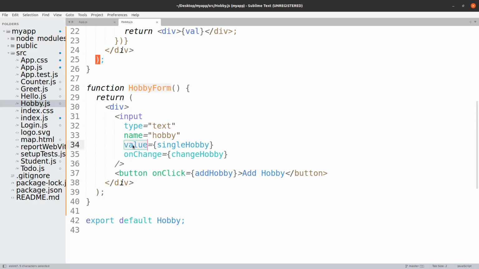However, this component needs some values: a single hobby variable, a change hobby function, and an add hobby function. So it's important that whenever we divide our component, we realize what things we need to transfer from our parent component to the child component. We can see we need these three values here, right? We need the single hobby variable, the change hobby function, and the add hobby function.